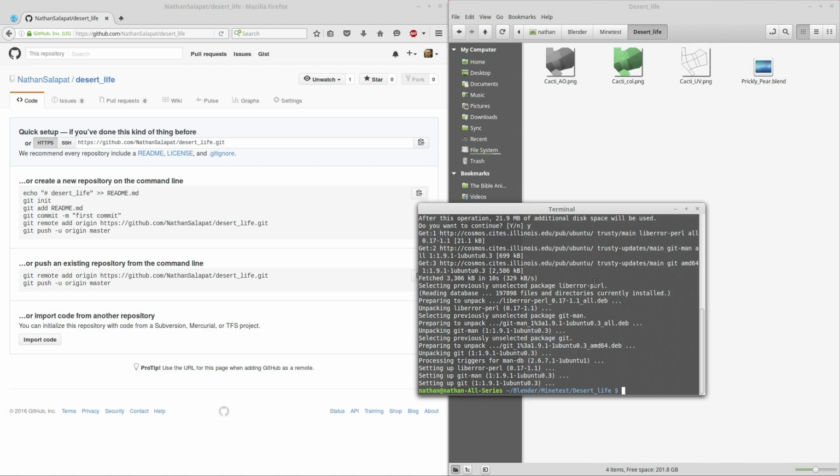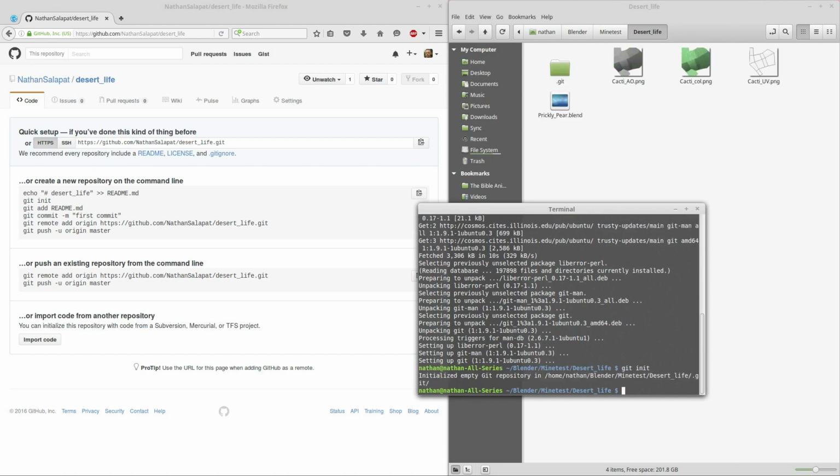Okay, so we have a couple of files here. Honestly, that's all we need to start. So we will do git init, which initializes an empty Git repository, and you'll see we now have this .git folder here, which is good. We could add things, but we won't. So we're just going to do git add all, and this is going to add the four files that we have, the three pictures and the blend file for the prickly pear.